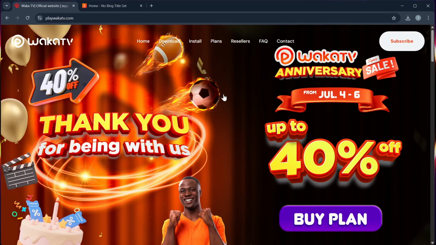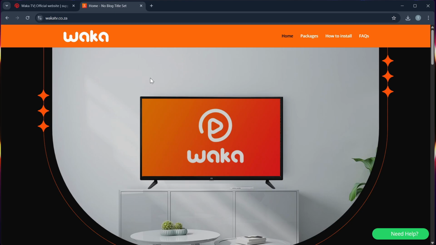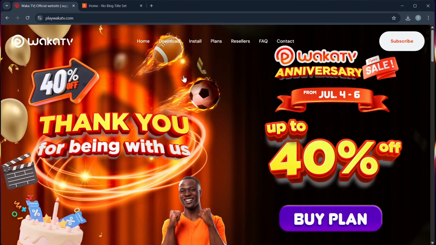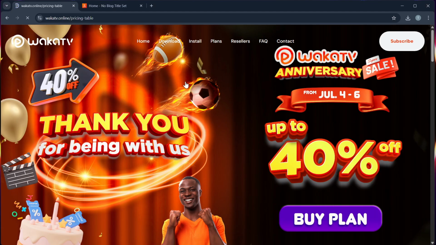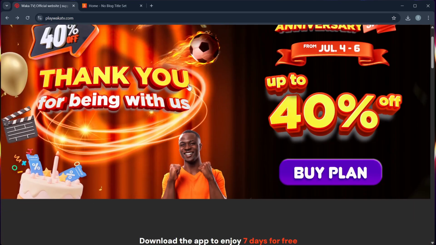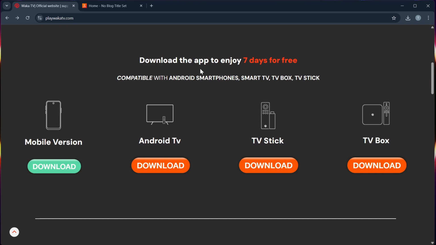Hello guys, in this video, I will show you how to install Waka TV on your smart TV in 2025 step by step. So step 1, connect your smart TV to your Wi-Fi and open your browser or the downloader app that you have. Step 2, go to a trusted source and search for Waka TV APK latest version 2025.